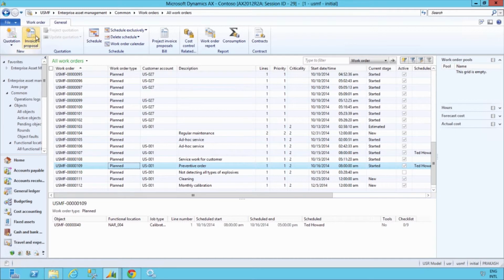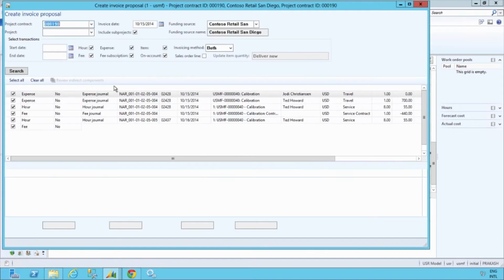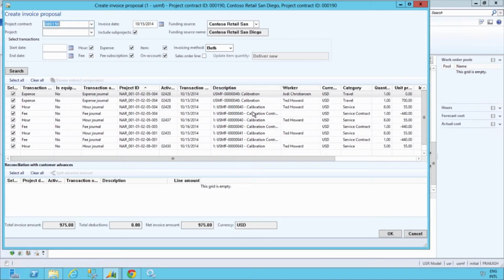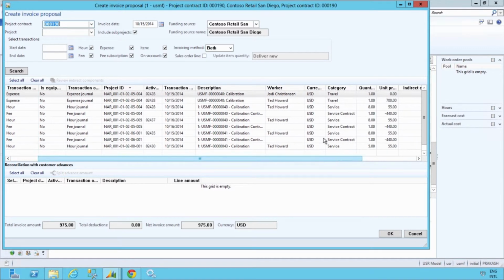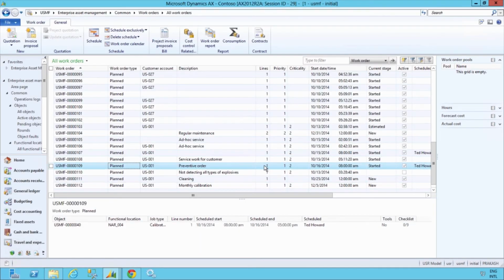So I go to the General tab. I can ask for the invoice proposal. I can basically see that there's a lot of transactions already been done. But if I look at my calibration, I can actually see that it's all covered by the contract. So the 8 hours is actually, let's say, credited by the service contract. In this case, no invoices were actually sent. But you can also see that expenses, like up here, will actually be invoiced to the customer because it's not included in the contract.